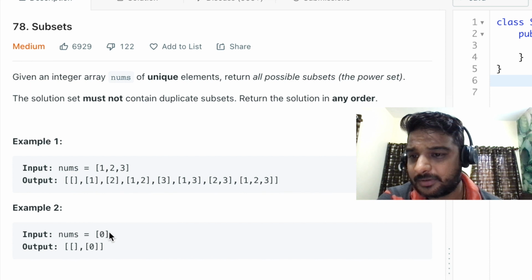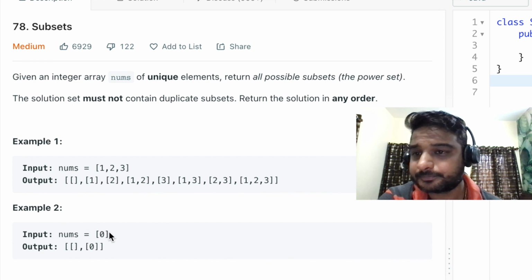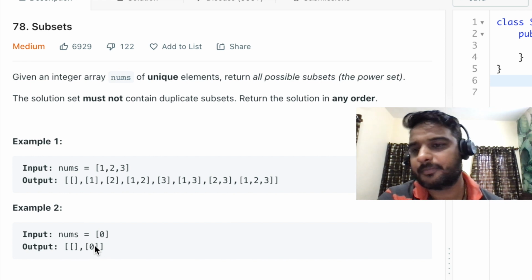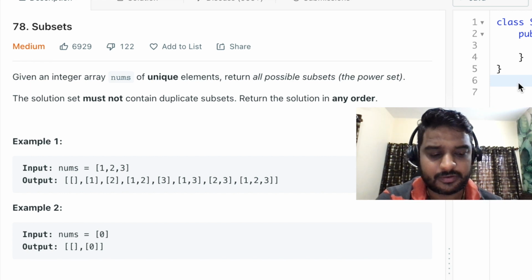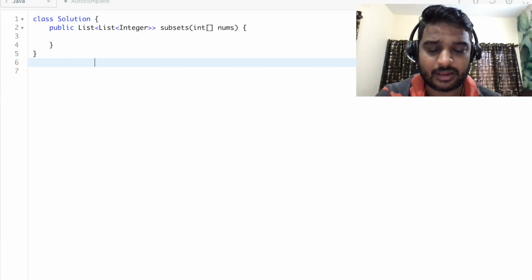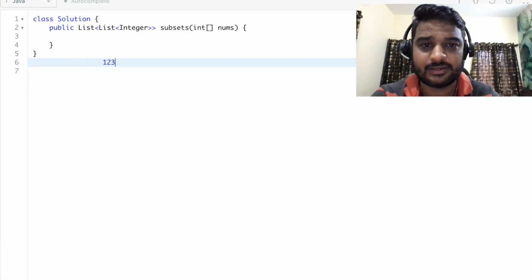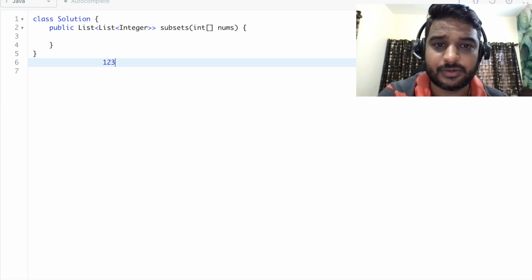Then the second example is given where we have only one number in the integer array, and we can generate the subsets. One is the empty array and the second one is the number itself. I think the problem is pretty much clear. So how are we gonna solve it? We can use the backtracking approach for it. To understand that, let's take the example of 1 2 3.